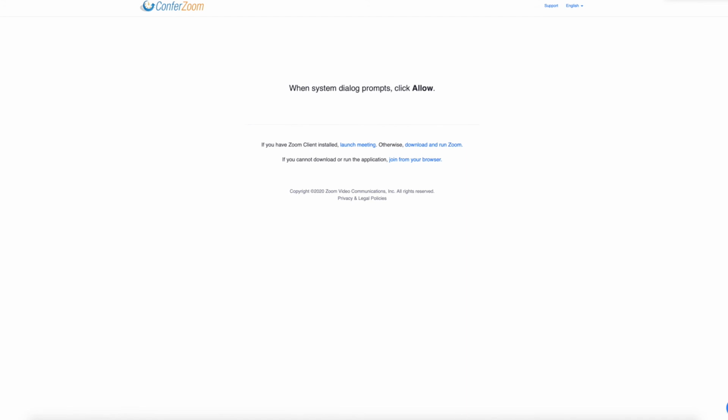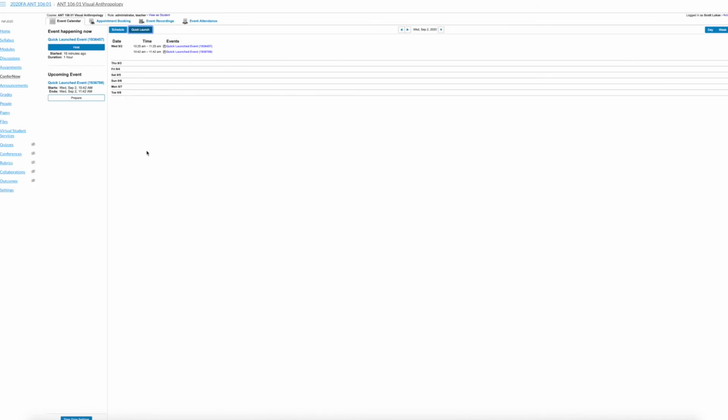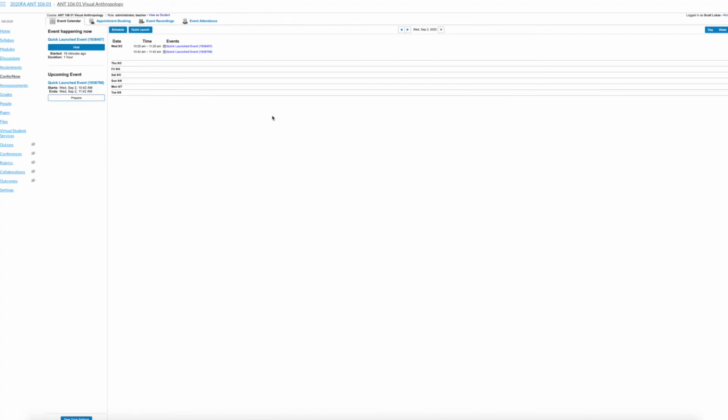And just to show you that it is an app in Canvas, if you click on the Confer Now tab, which is what we're on, you'll see this unique URL up here, and that's actually important. We're going to use that in just a second if you want to put this in your modules. So we're back on the main place to launch Confer Now, Confer Zoom. So that was the quick launch.